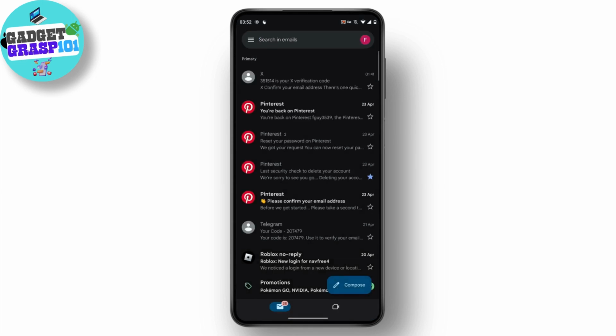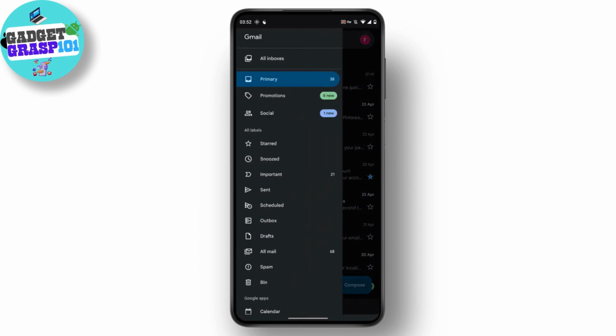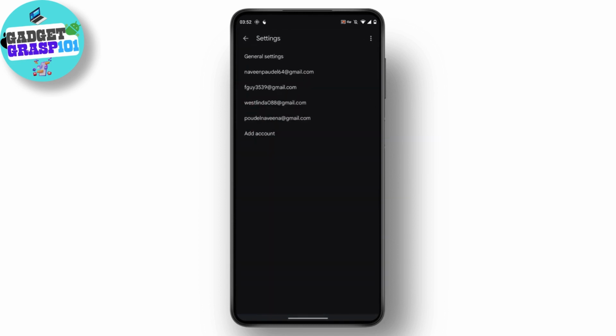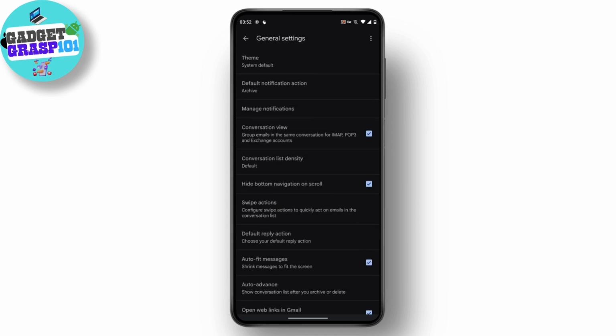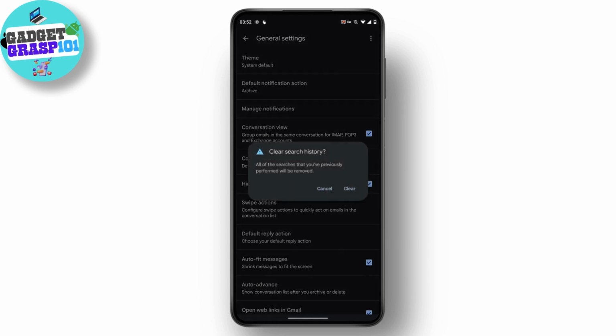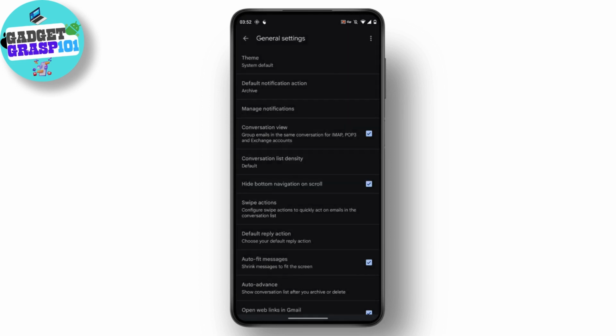Then tap on the three bar icon on the top left. After tapping on that, scroll down and tap on settings. After that, tap on general settings, and inside your general settings, in the top right corner of your screen, you will find this three dotted icon. Tap on it, and from here you can clear your search history. Just tap on clear search history and then tap on clear.